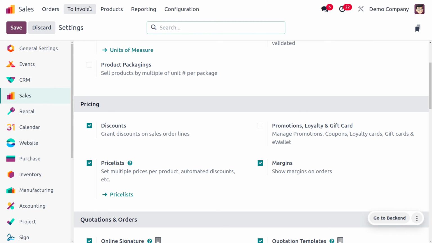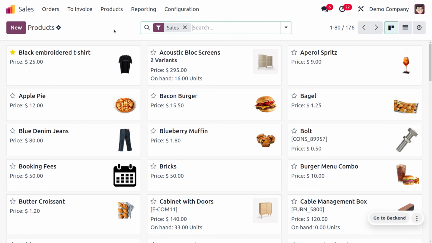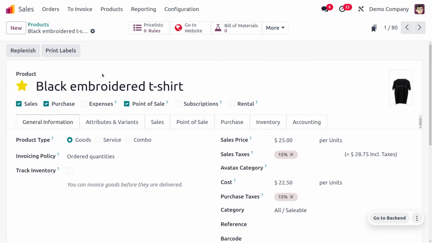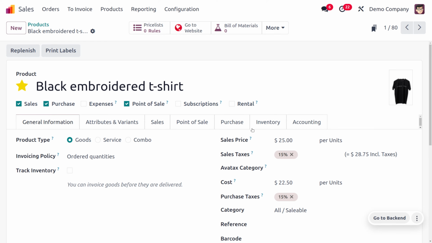Afterwards, you can move on to the products. As you move on to the product here, you would be able to find different prices such as the sales price and the cost. So we know in order to find the margin, we have to go with the calculation sales price minus cost. Here you can see that would give you the profitability that you're going to make from this order.